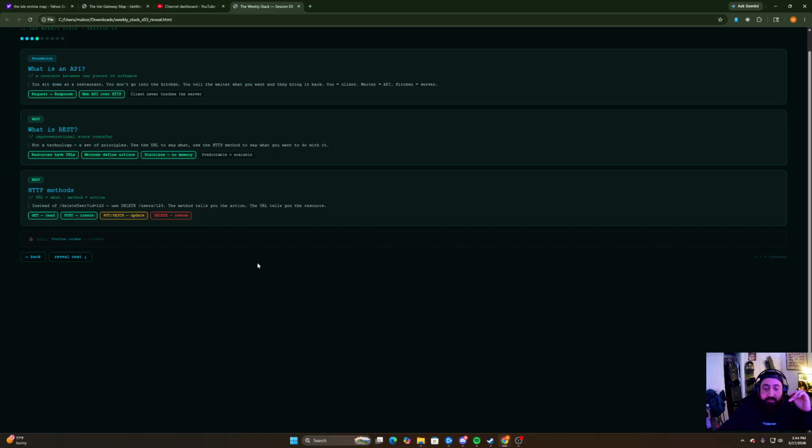So instead of slash delete user and then an ID, a REST API would say DELETE, a space, and then typically the user with its ID. Kind of like this, just like that. The method tells you the action, the URL tells you the resource. Clean, readable, predictable.